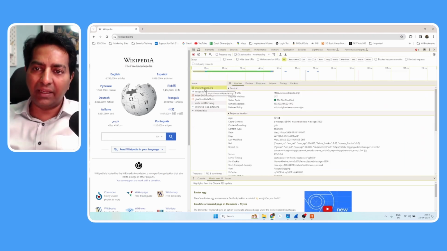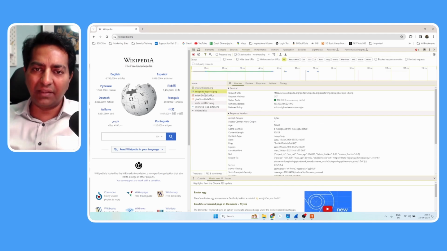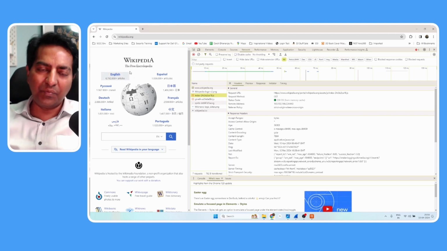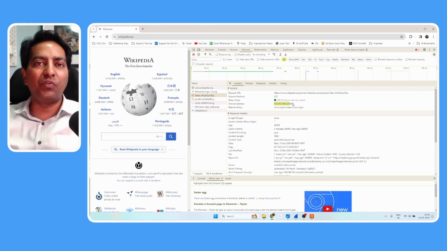If I click on the wikipedia.org page, you will see the IP address of the remote server. There are a few more things, like the Wikipedia logo and some other images, which are loading from that page, but if you check the remote IP address, it is the same IP address, as all these components of wikipedia.org are loading from the same IP address. You can see that the port used is 443.